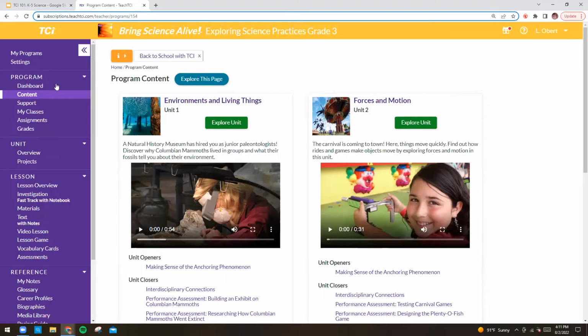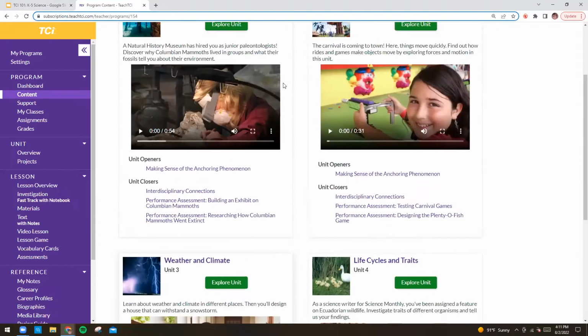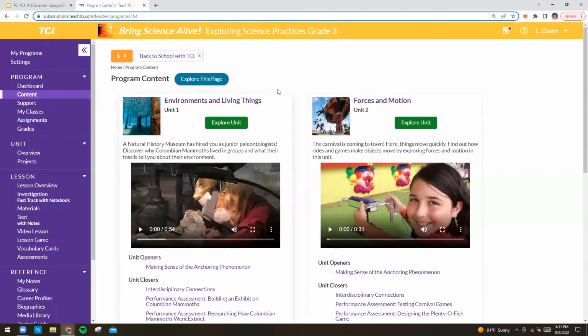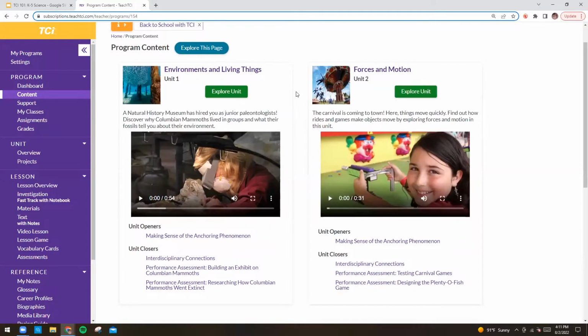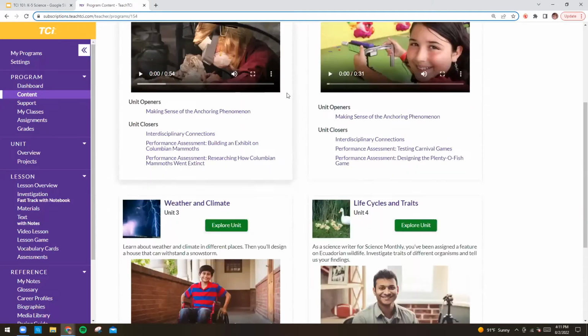When you first log in and you go to the content, which is basically like your table of contents, what you're going to come to in your teacher subscription is the 4 units of instruction. If you are kindergarten, you have 3 units of instruction. I think K-2 has 3 units, and then grades 3-5 have 4 units of instruction in science. And so from here, this is where you're going to be working as the teacher in your TCI program, and you're going to be planning and preparing for the students.